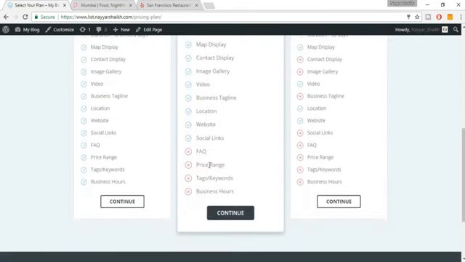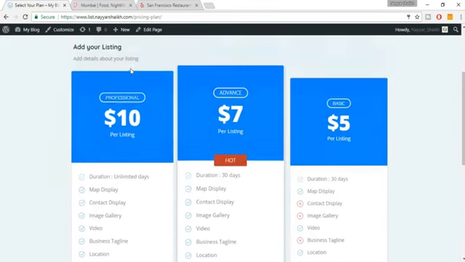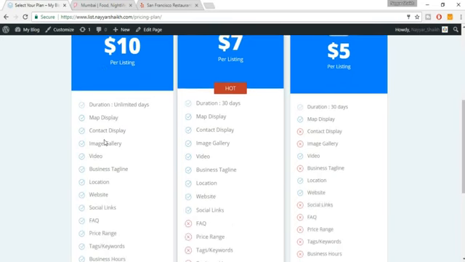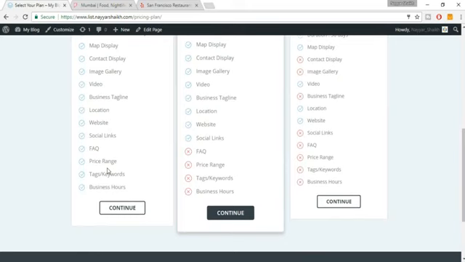Here also we don't have all the features. And the professional plan is $10 per listing. So for providing one particular listing, they will have to pay $10. Obviously, it's all up to you to change the prices and all these features, whether you want to enable them to add your features or not.